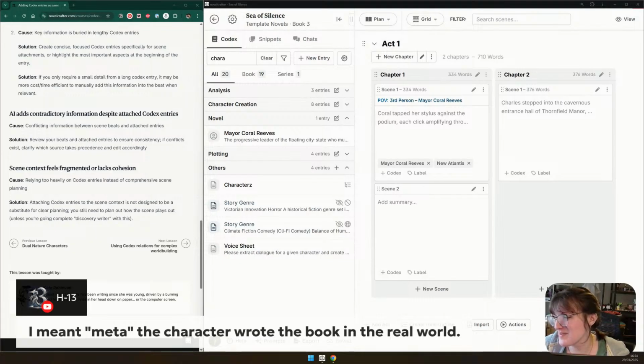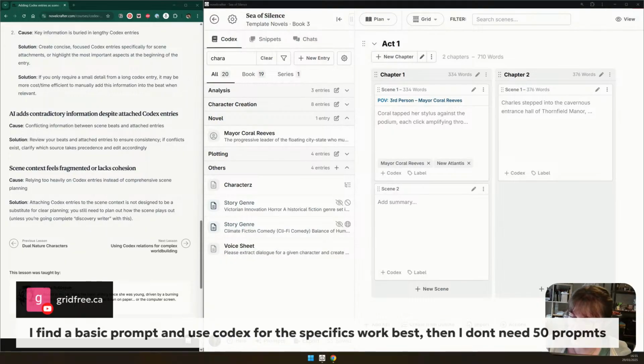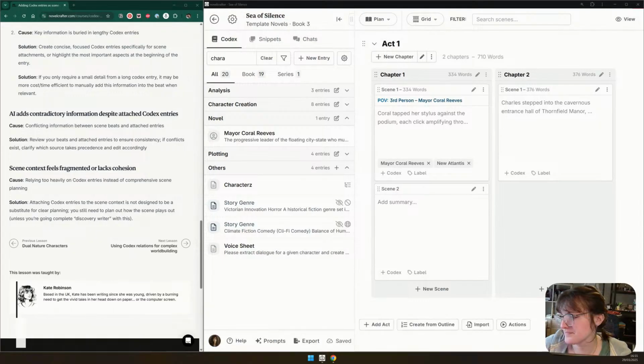Oh yeah, you forgot to write mimic my writing style with a prompt. Yeah. I meant Meta, the character wrote the book in real life. Oh, okay. Yeah, I mean, you could just have your character in the codex. Like when I write non-fiction, I will have a character of myself in the codex and then have it written from first person perspective as me. So yeah, you could do that, I think.